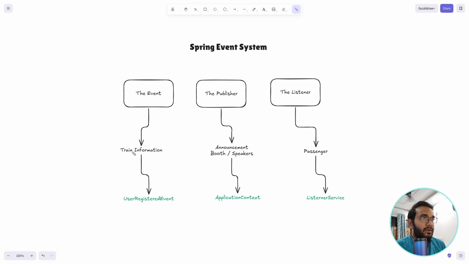When this event happens, the train information comes to the announcement booth, and they simply broadcast that information. The passenger is the listener. He is listening to the announcement, and as soon as he gets the information of the train that he wants to catch, he is going to react to that.